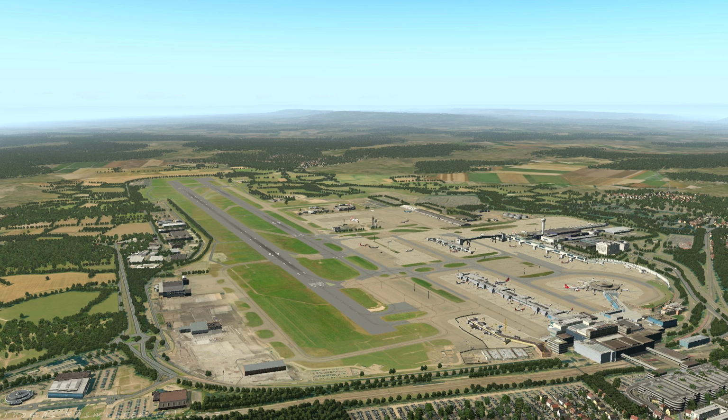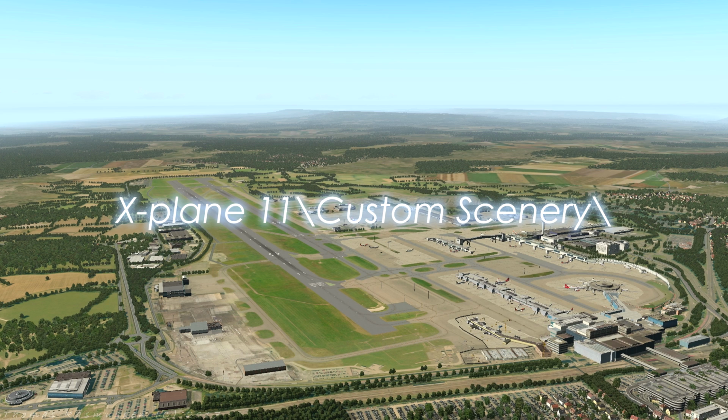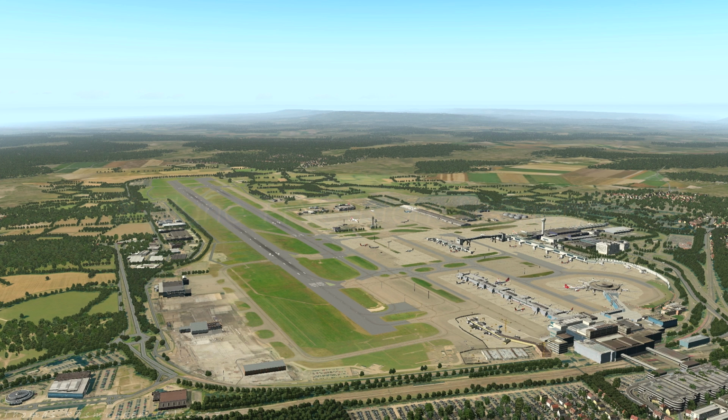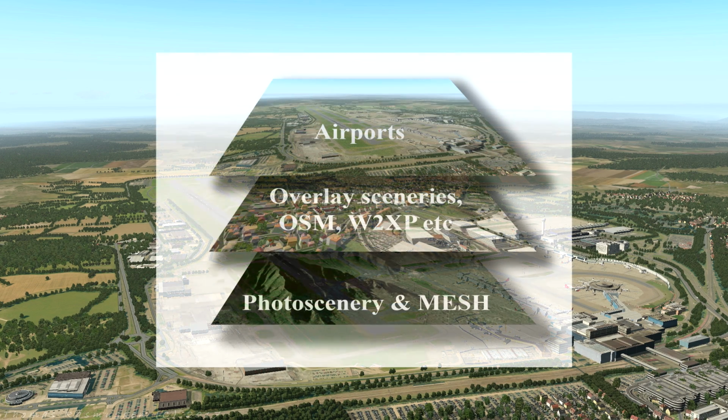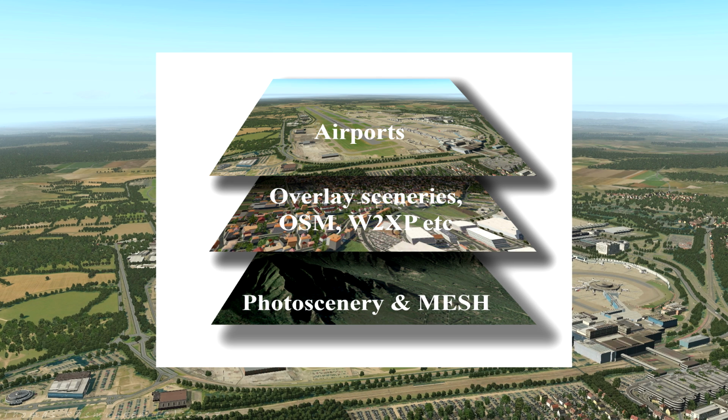First thing to know is, and this may be basic to some, that all scenery goes into the custom scenery folder of the main X-Plane folder. There are some very simple rules to follow when it comes to X-Plane scenery installation, and that is that the scenery order should follow certain rules. If you take a look at this diagram from the bottom, then you always want your mesh and photo sceneries below any other scenery, and that is because these sceneries block everything below them.